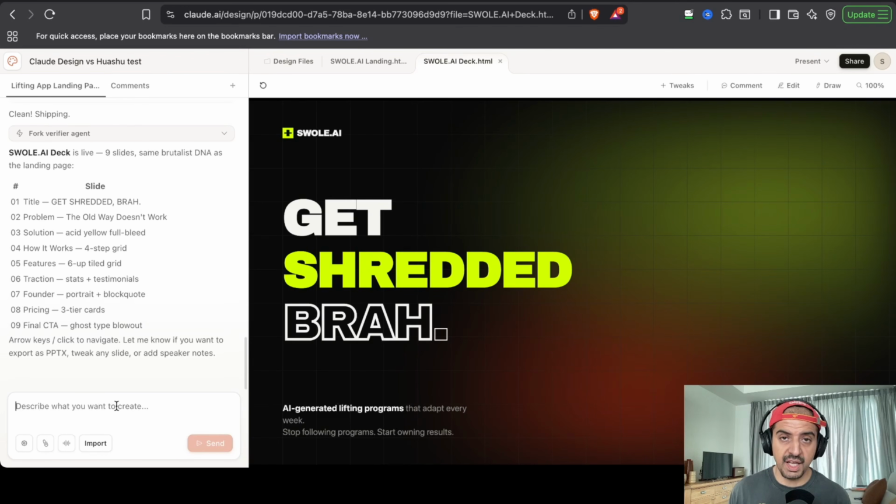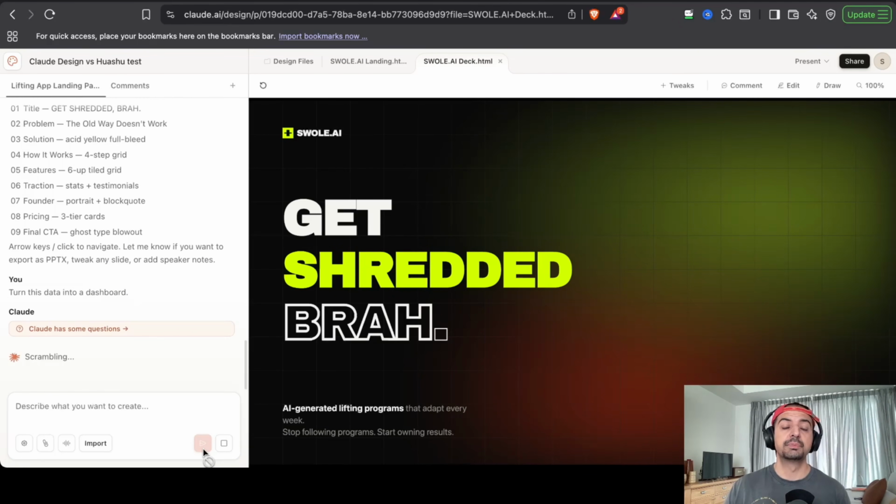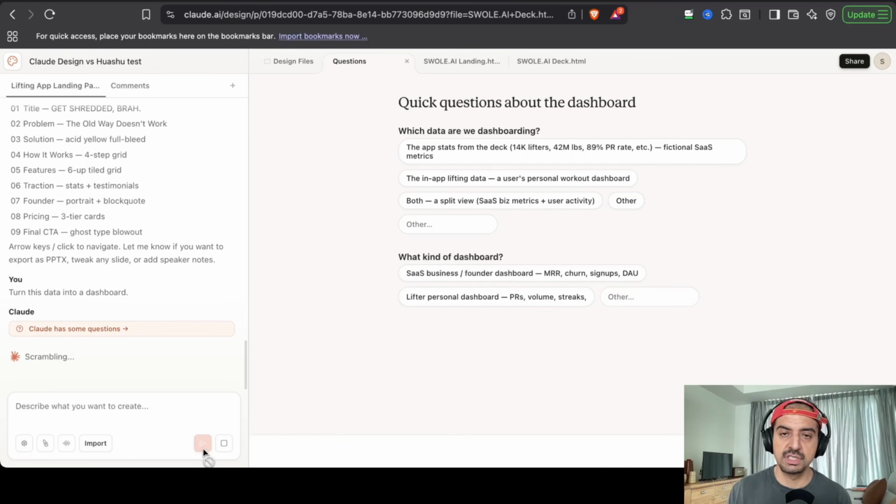For the final test, I'm going to ask Claude Design to turn this into a dashboard. So you can see here that the prompt is very simple. Now, it might be that Claude Design comes back and asks me questions, which is absolutely fine. So let's see what it does. And just as an FYI, if it is something that requires more information, which it is, here you go. It's asking me questions about the dashboard.